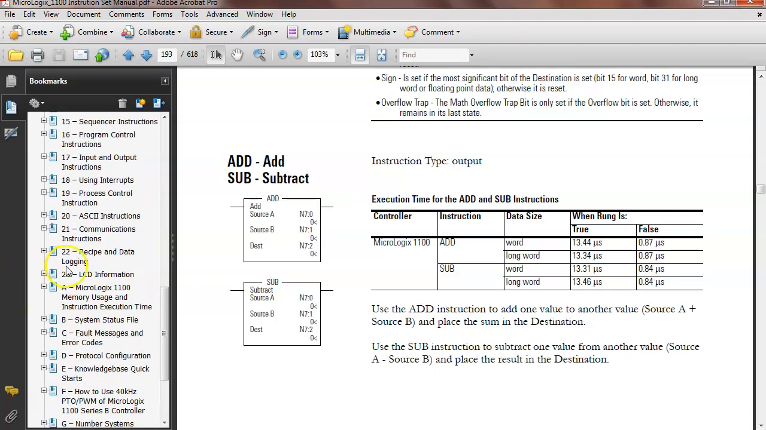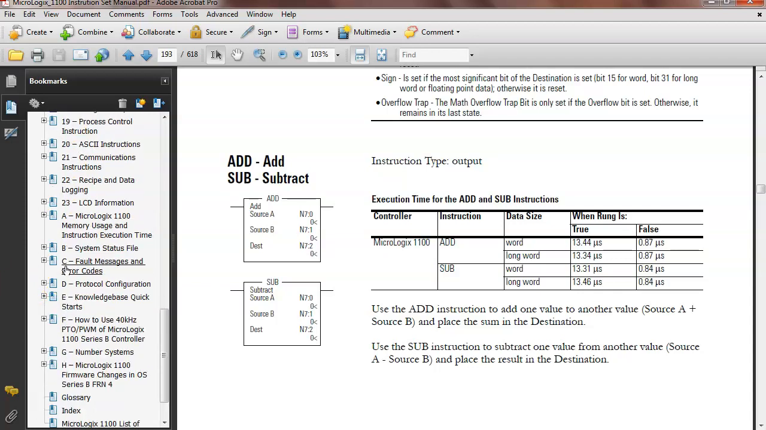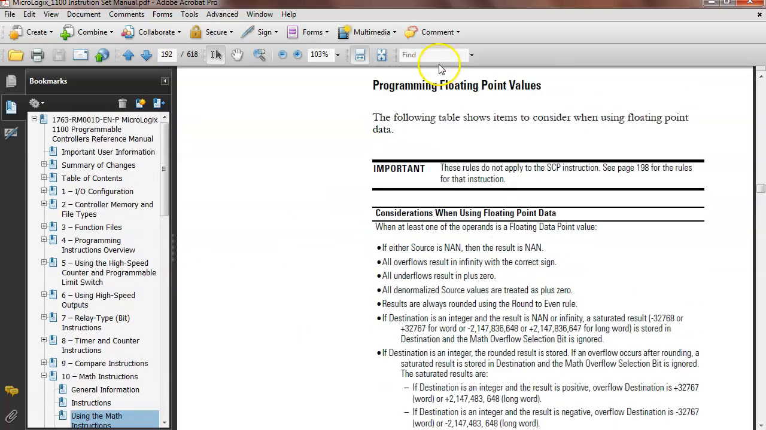I don't see it, guys. Y'all see it? It's in here somewhere.